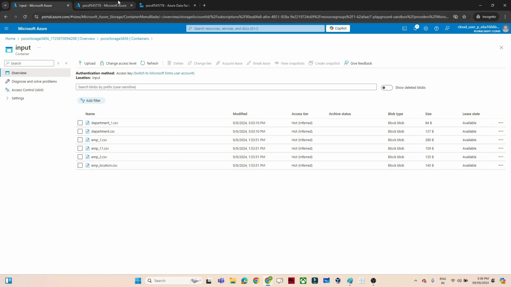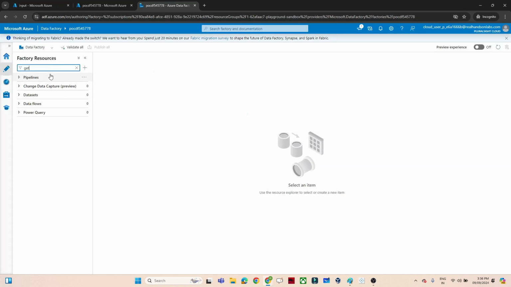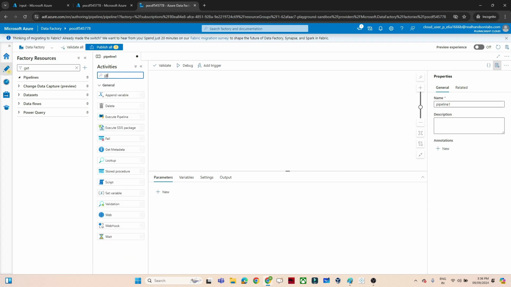So for doing the practical, I am taking that if the file is older than 1 hour, then I will try to delete it. Now let's open our Data Factory. First we will create a new pipeline, then Activity, Get Metadata, drag it.